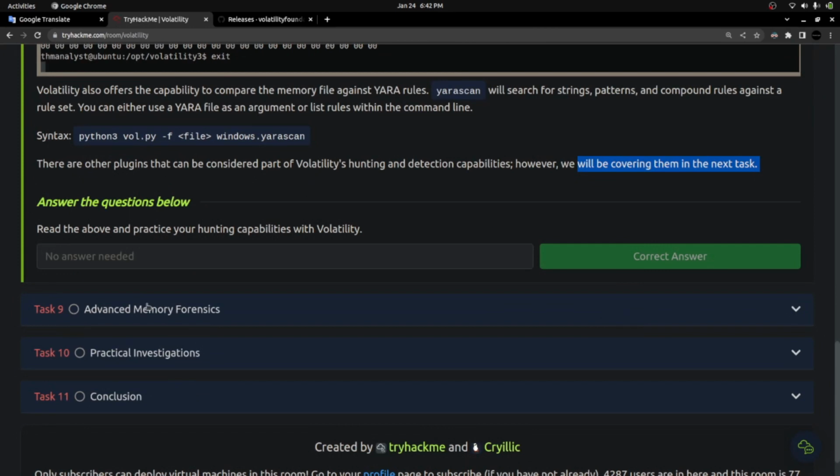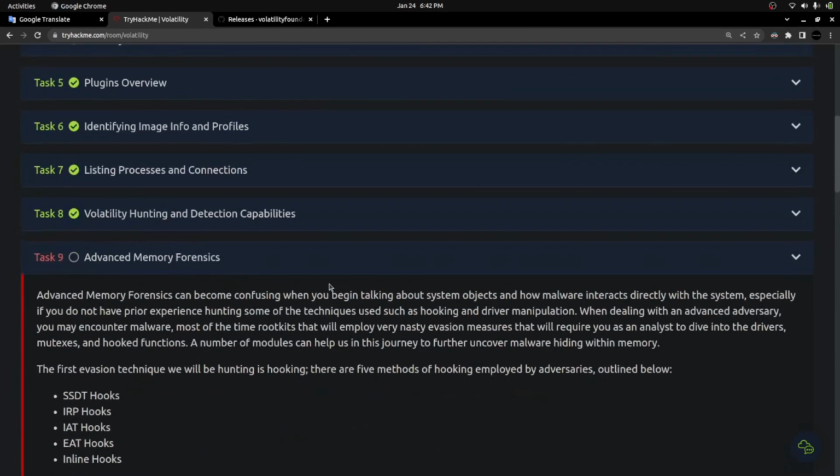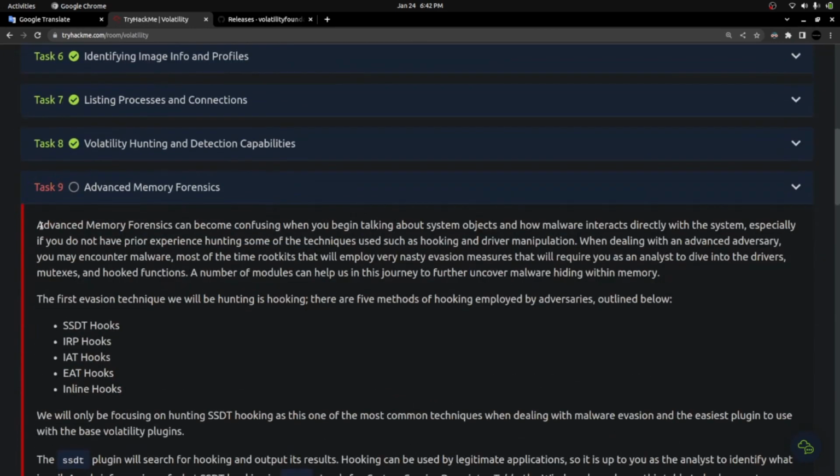The next one, advanced memory forensics. This is the last theory part, but it has some advanced topics and advanced concepts. I'm not pretty sure about these advanced concepts, so I'm simply going to read through this. Advanced memory forensics can become confusing when you begin talking about system objects and how malware interacts directly with the system, especially if you don't have prior experience hunting some of the techniques used, such as hooking and driver manipulation.